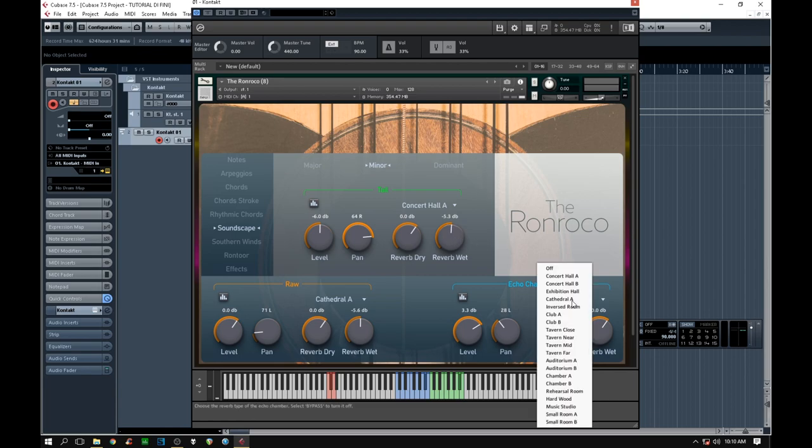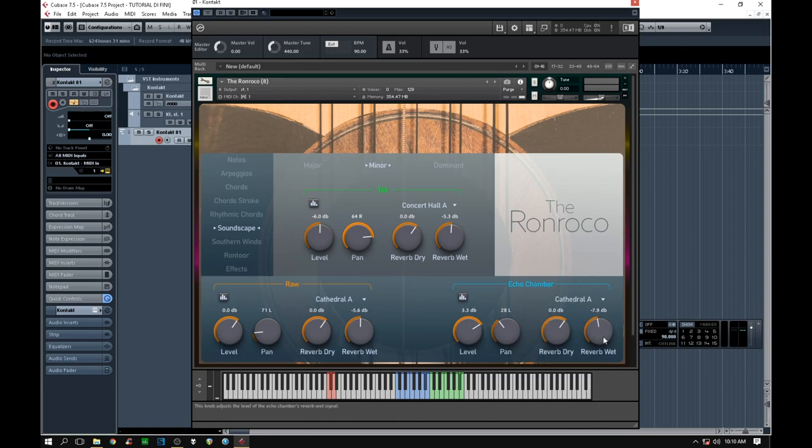And also, let's try a cathedral here. And we can now play the E in octaves, playing the raw and the tail trigger at the same time. As you can see, you can do whatever you want in major chords, minor chords, and dominant chords. This is a very special function that will help you a lot to create a nice bed on your tracks.